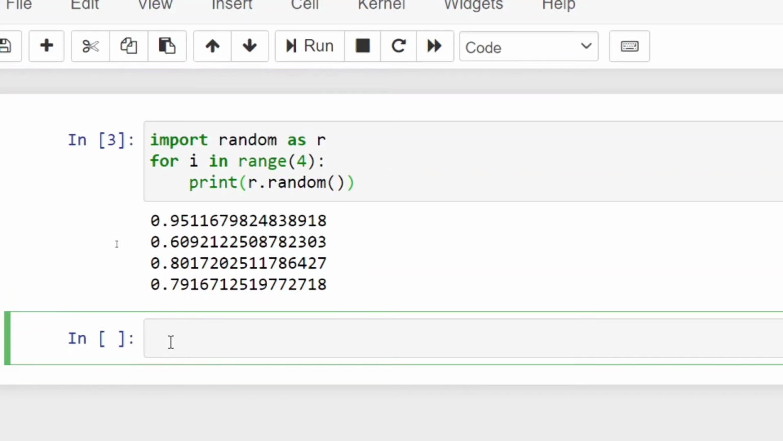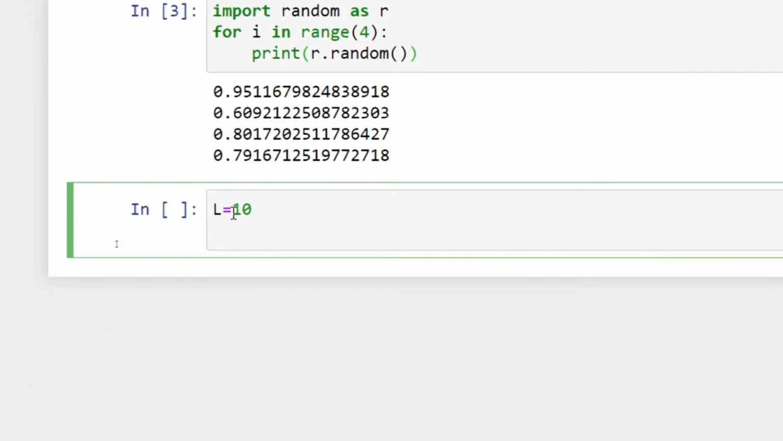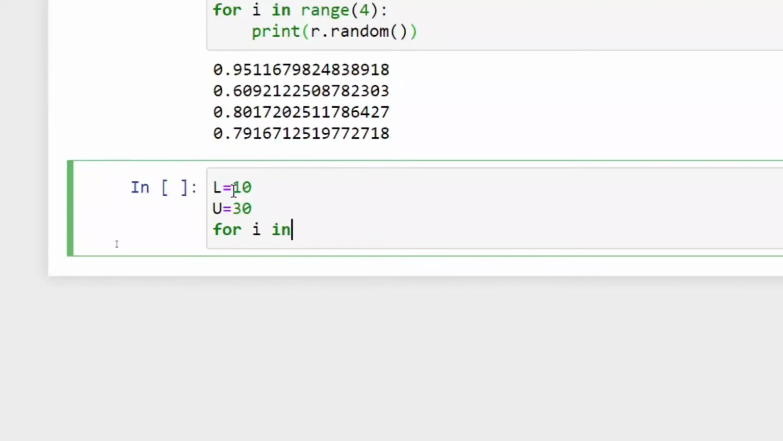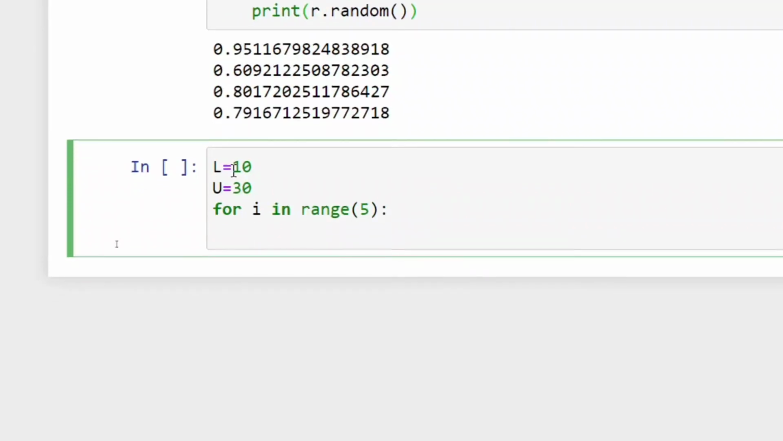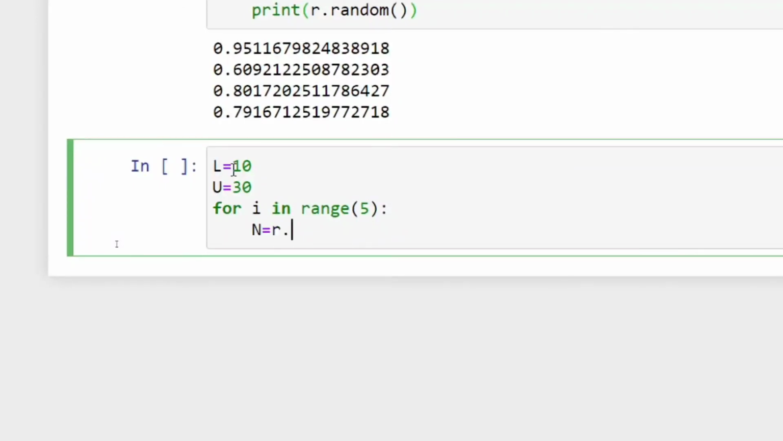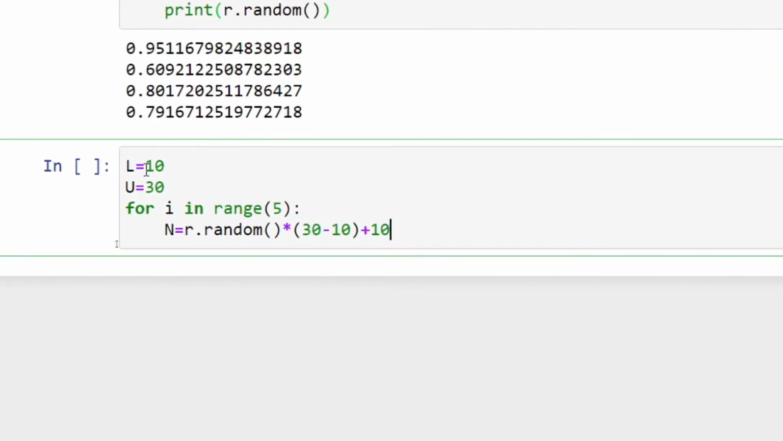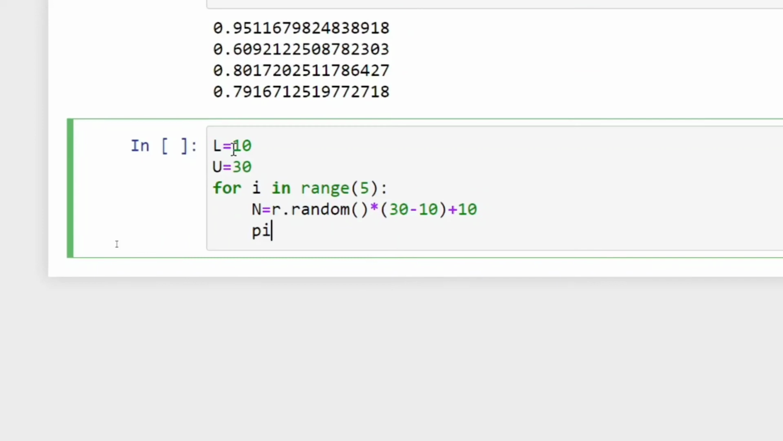So let L equal 10 and U equal 30. You can take the values from the keyboard as well, no problem. For i in range of, let's say I am generating 5 values, and here we take n equals r dot random in brackets asterisk U minus L. You know that will be 20, but I will write it so that things are clean and clear. No one should have any kind of doubt. And print.